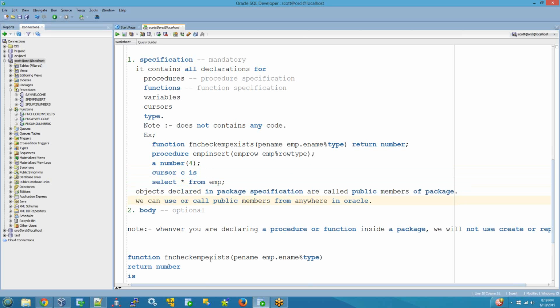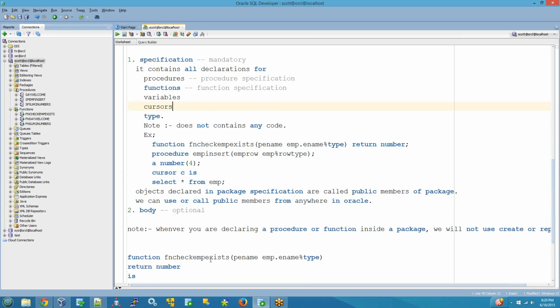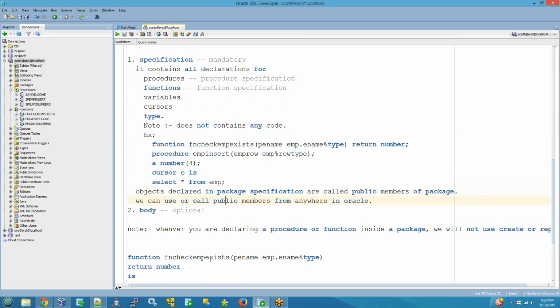What is the meaning of a package member? A package member is nothing but an object declared. Objects declared inside a specification are called public members. Everybody is clear? It contains only the declaration. We will not use create or replace for this one. It has a direct variable declaration and this cursor. These members can be used from anywhere.